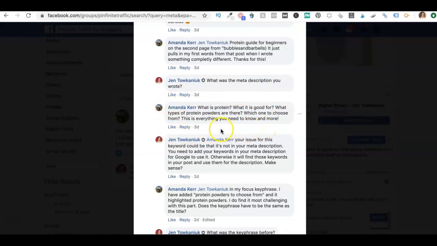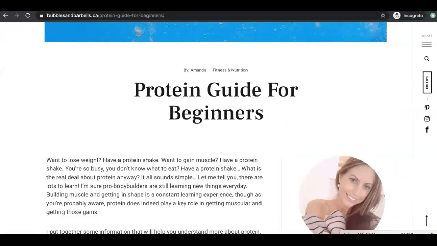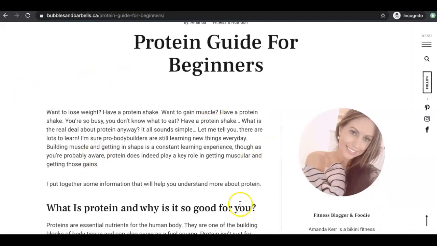Now, I bet you if you go type in what is protein or what is it good for or what types of protein powders are there, Amanda has a much better chance of her blog showing up, and her meta description will probably show up as that, right? But because her search terms weren't in her meta description, Google chose a paragraph from her actual blog that had those words in it. So that's something to really consider. It's not a bad thing that Google didn't pick your meta description. Google read your post and knew that when people were searching for the best protein guide for beginners, your post should be on page 2. So this is a really cool thing.